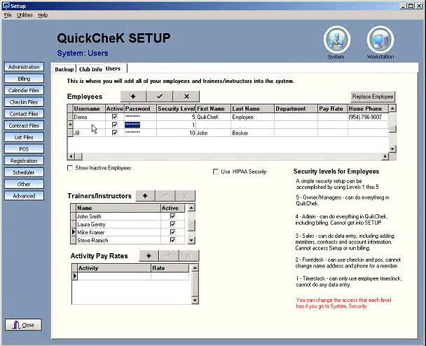If you want to get rid of an employee, let's say we have another employee here, security level 3, password 3. If this person quit your facility or was terminated, you can just double-click the check mark in the active box, save it, and that person disappears. If you need to look at or view old or inactive employees, place this check mark here, and you will see all of your inactive employees.